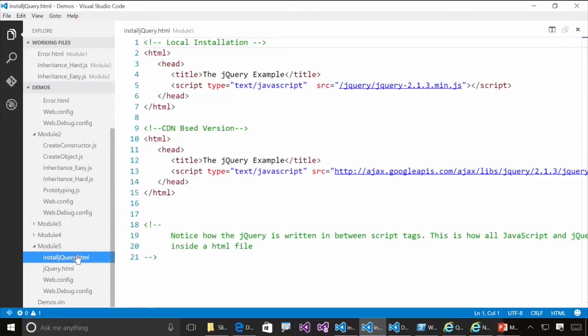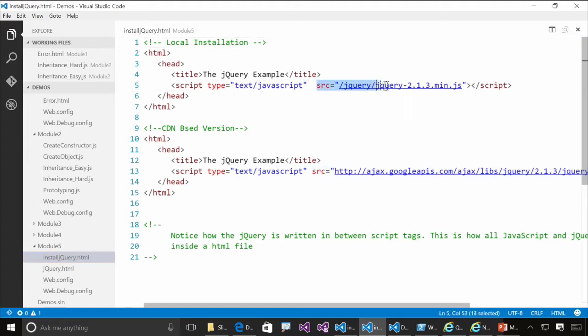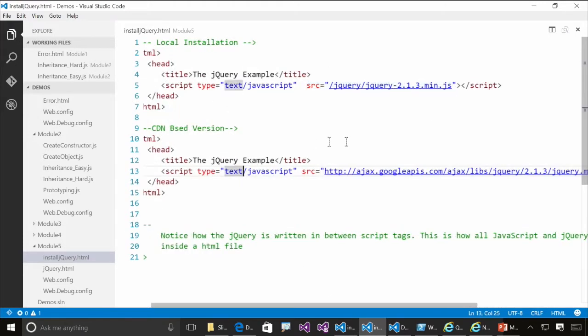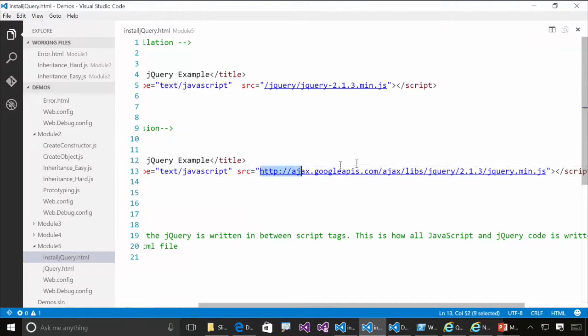Here we go. So installing jQuery, as you can see, this is the local installation that we were speaking of, which is when you download it, and then you can keep it in a certain folder, and this is where you would find the source for it. And then this one at the bottom is the same syntax. It's just that you're referencing the CDN right here. Okay. So moving on.